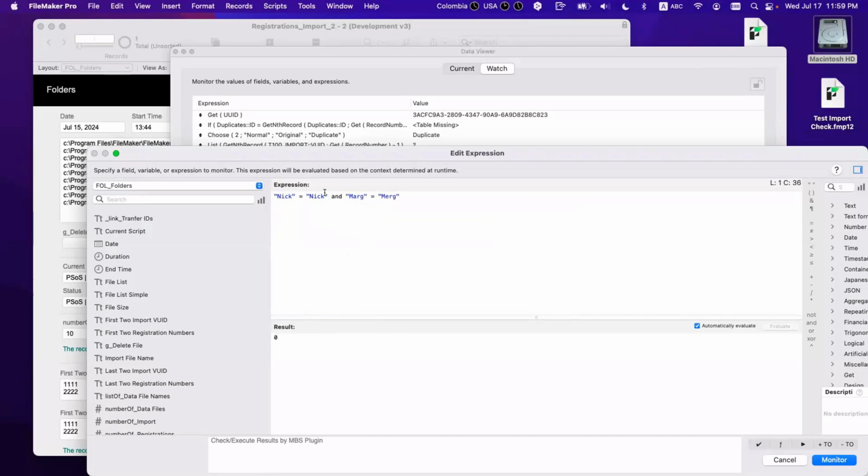Nick equal Nick, yes, but Marge does not equal merge. So the combination of both, the answer is no, because of the AND. You cannot do this, right? You need to do this. You need to have two different Boolean on each side. You said Nick equal Nick and Marge equal, and if I put the right correct answer here, boom, now it became 1, right?